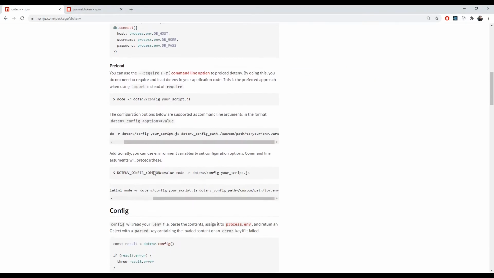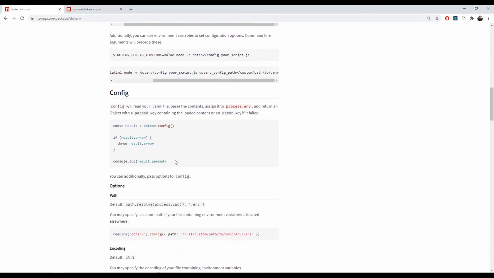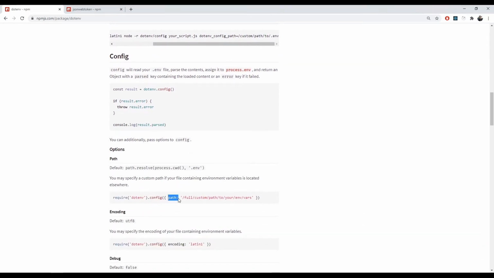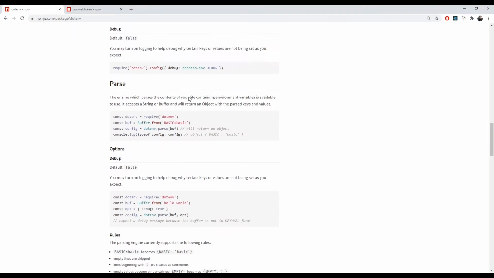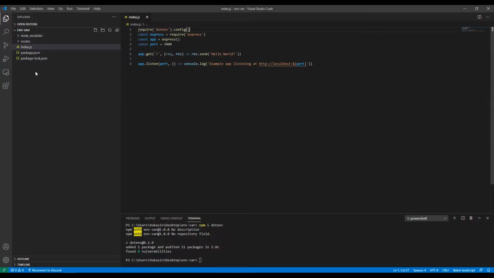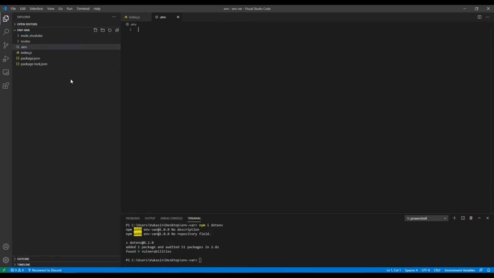Now you can go more through the docs here, and then you could also specify a specific path to the .env file, which will hold all the variables, the encoding, etc., and read more about it there. The most simple setup for it is to just require dotenv and then initialize the config method at the top and then create a .env file, which will actually hold all the environment variables.